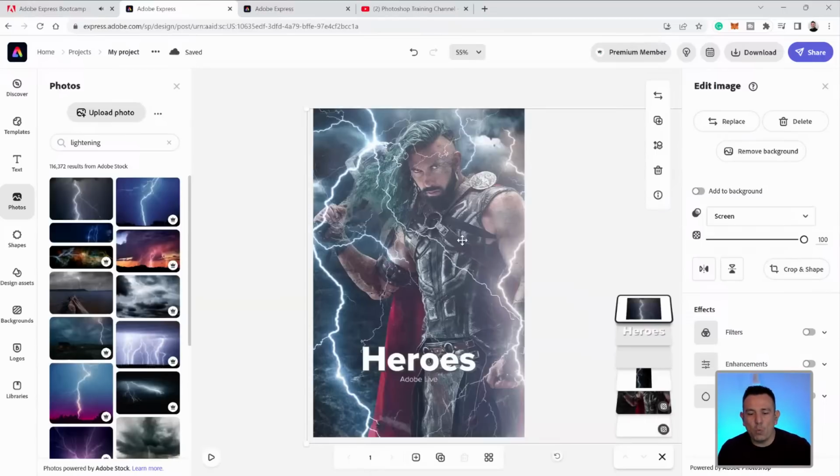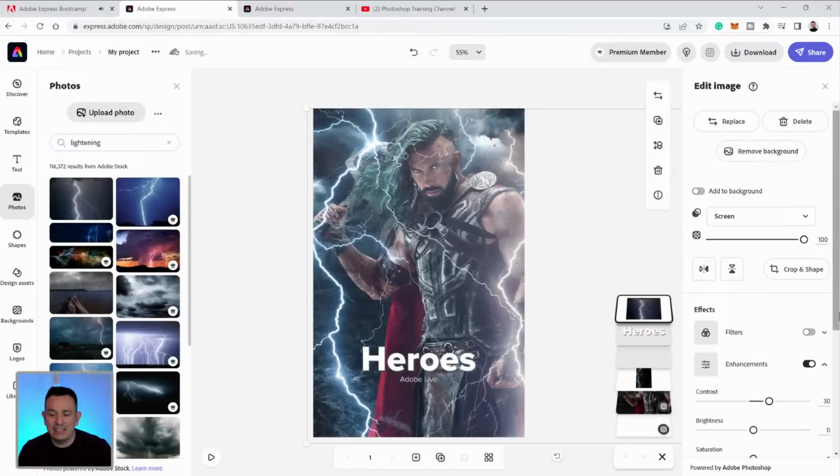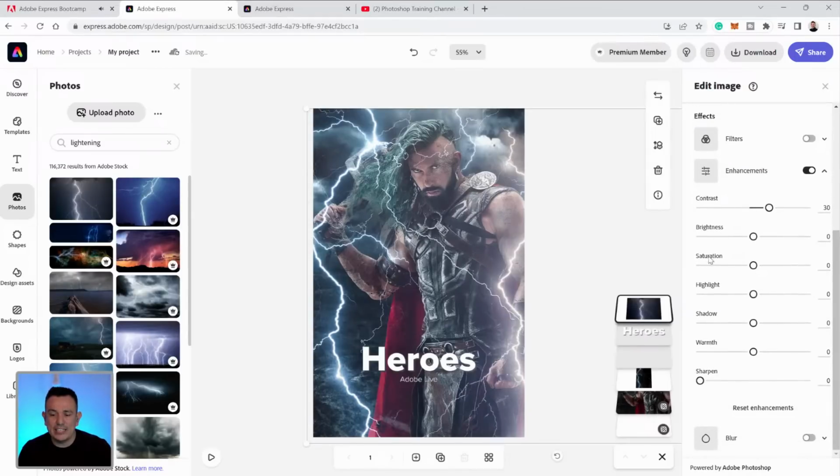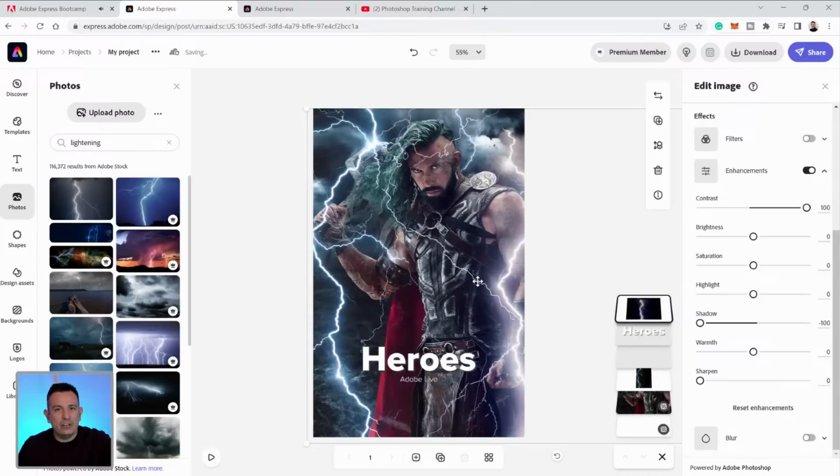So you get this white haze over the image, and we can fix that. In Express, we have these enhancements options here that give us control over contrast, brightness, saturation, highlights and shadows, warmth, and sharpening. So what we can do is increase the contrast and then make the shadows darker so that the lightning stands out and you don't have that white haze over the image.